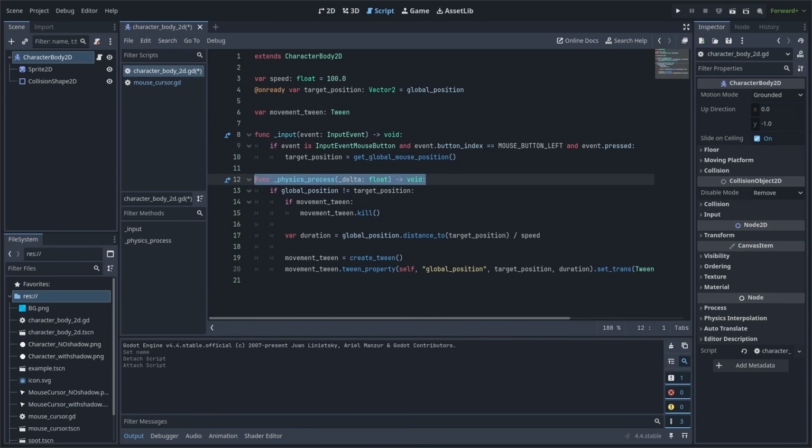Add the built-in physics process function. Inside, we will first check if global position is not equal to the target position. If so, then we will first clear the tween. Then we will determine the duration of the tween to ensure that the character moves at the same speed no matter how far they need to travel.